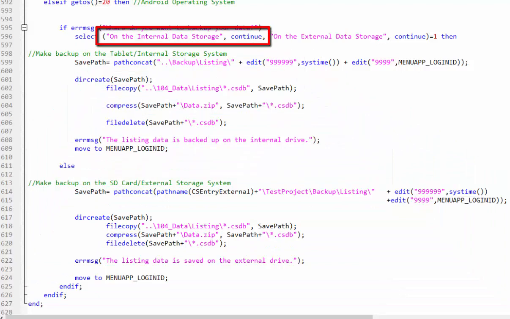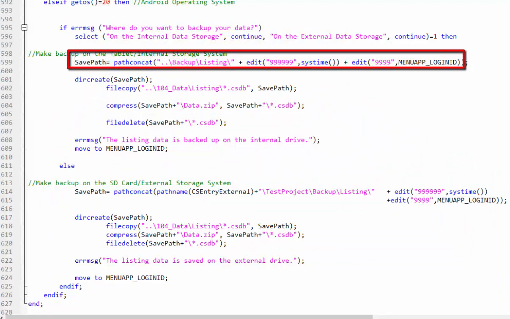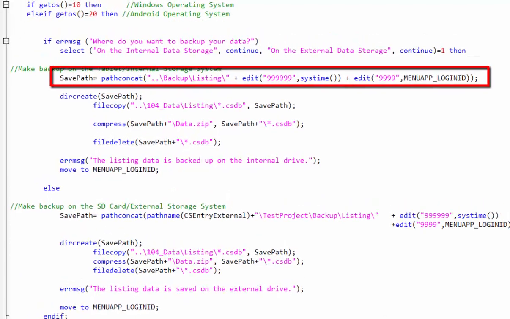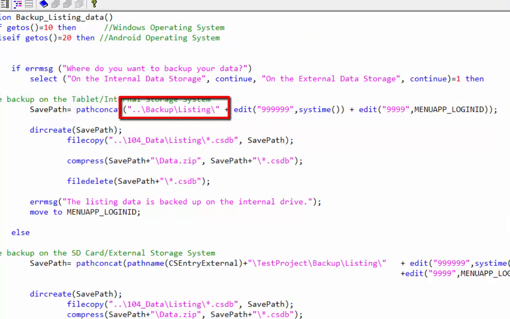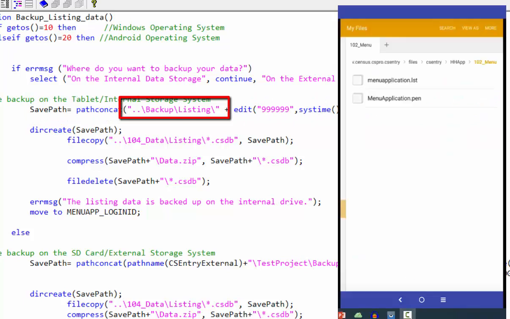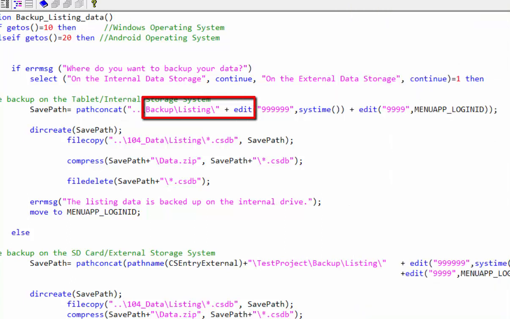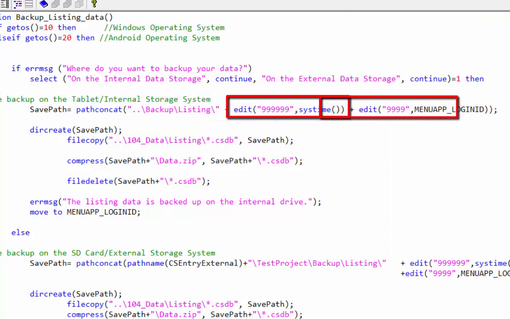If we choose the first caption, then at this line, we are defining the path for the data backup. Double dots are used for moving up in the hierarchy. We are currently in the menu application folder, so we are moving up with double dots. Based on the current time and login ID, we are creating a subfolder. This folder will be created within the backup folders listing folder.